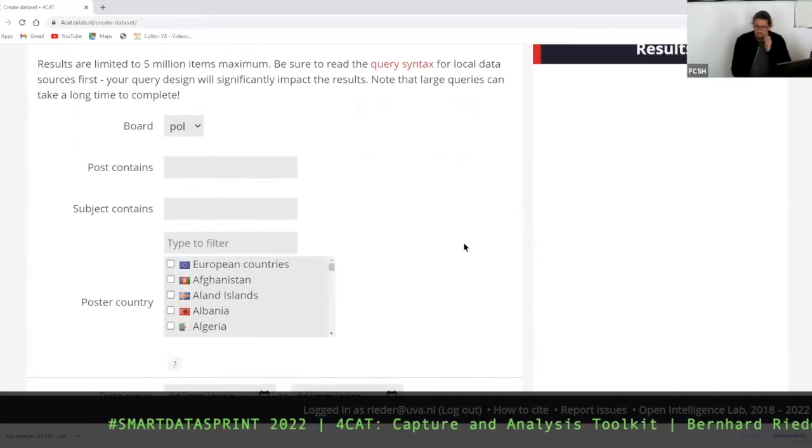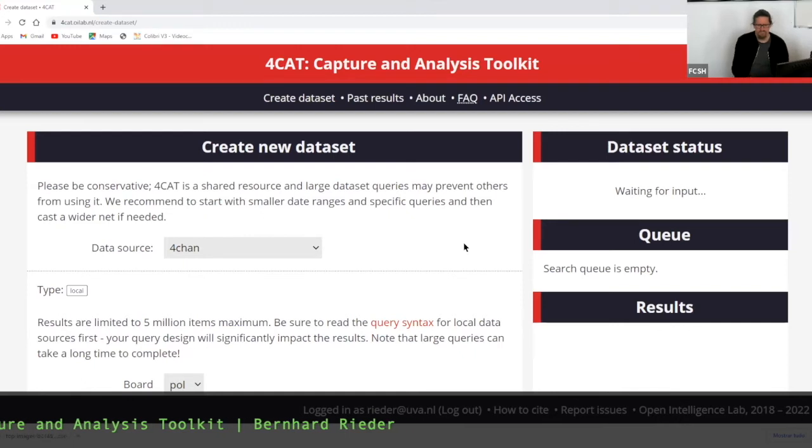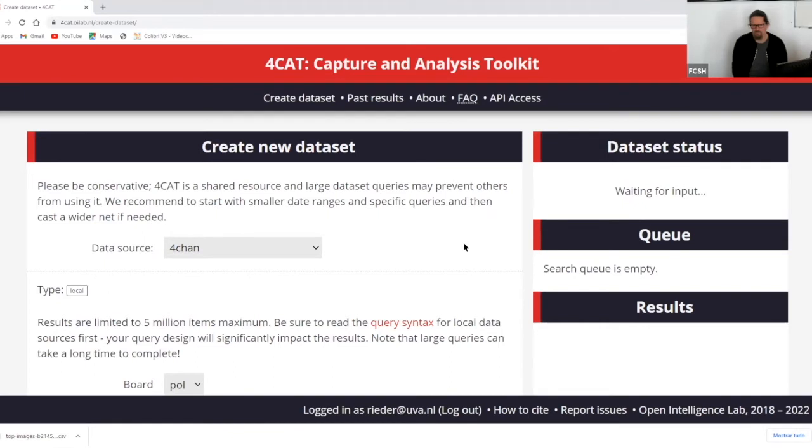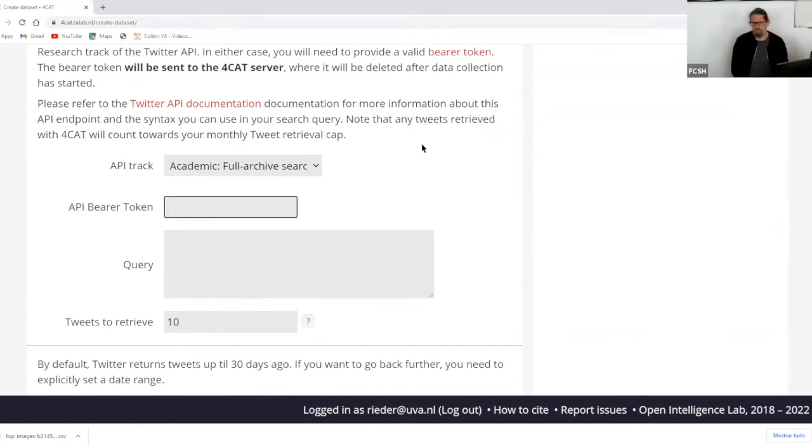If you're interested in using Twitter, you have to bring your own API token, right? It's now really quite easy to get an API token through the new academic track. We have done this with our students in the digital methods course in Amsterdam. We asked them to apply for an API key. If you select here, you're asked for the token, because it's no longer possible to provide one token for everybody. That's not how the academic track works.